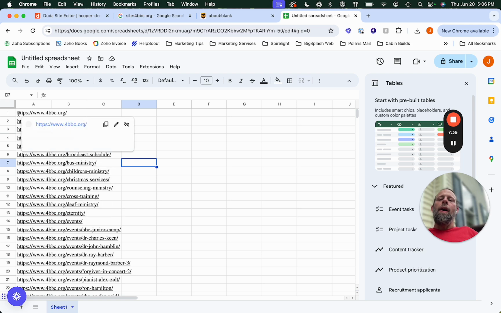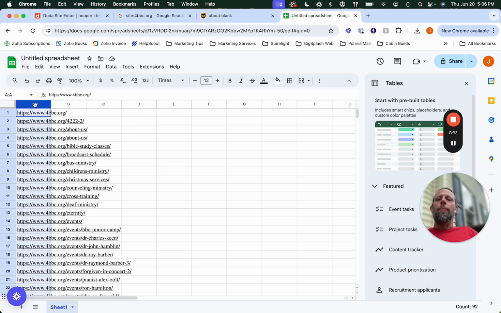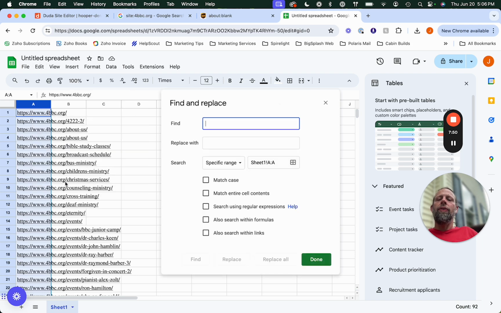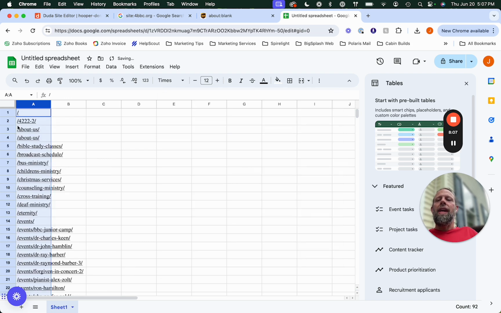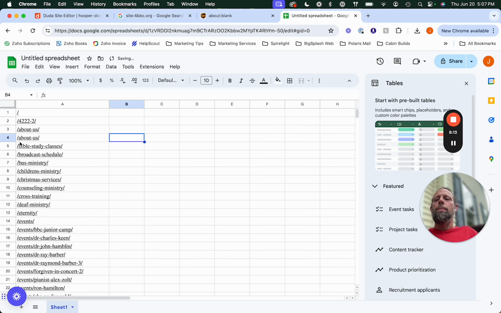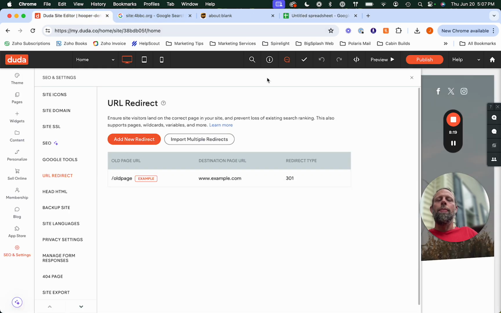All right, so next thing we want to do is remove everything up to this first forward slash. Okay, so I'm going to select my column. I'm going to go to Edit, Find and replace. I'm going to find everything here up to that first slash. So for bbc.org, I'm going to find that and replace with nothing. So that's going to delete it. So let's click replace all. And you'll see that gives you a nice clean list of URLs, so these are what we're going to be importing here into Duda as the old page URL.